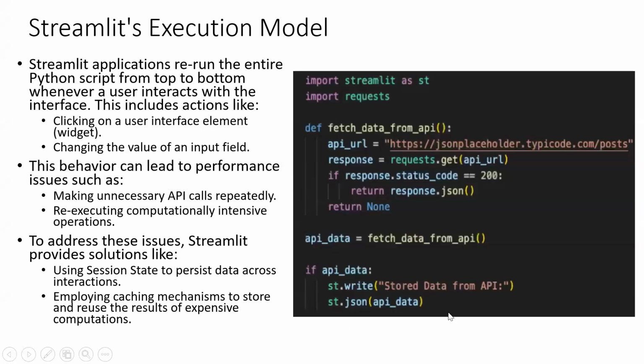Now what will happen if there is a button and I click on it? It will again come and say fetch data from API, go to the API, call the API, and it will be invoked again. Then I will print the output on my screen. The Streamlit application reruns the entire Python script on every user interaction. This behavior can lead to performance problems. To address this issue, we have already seen session state.